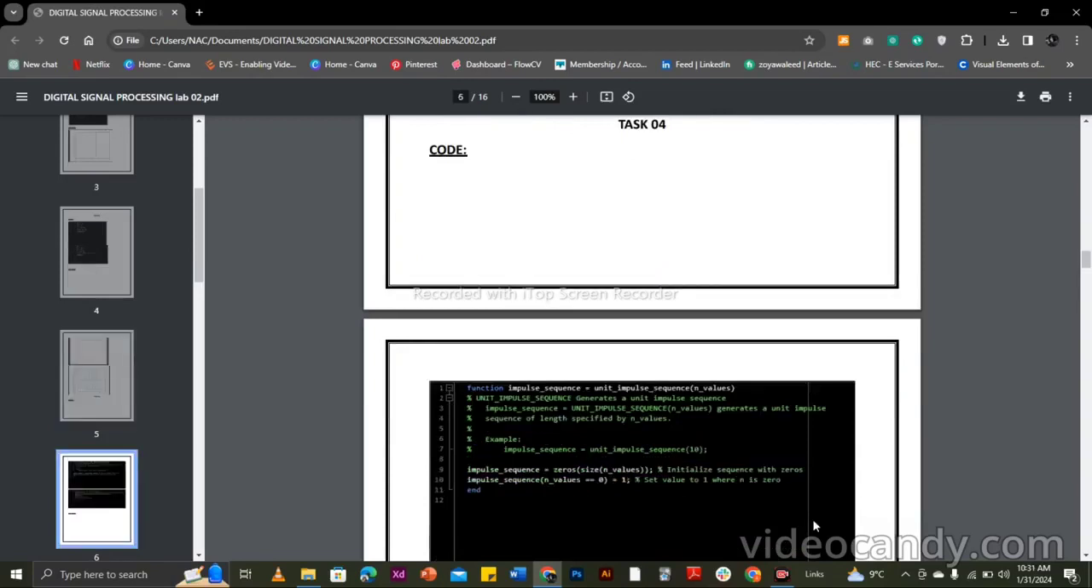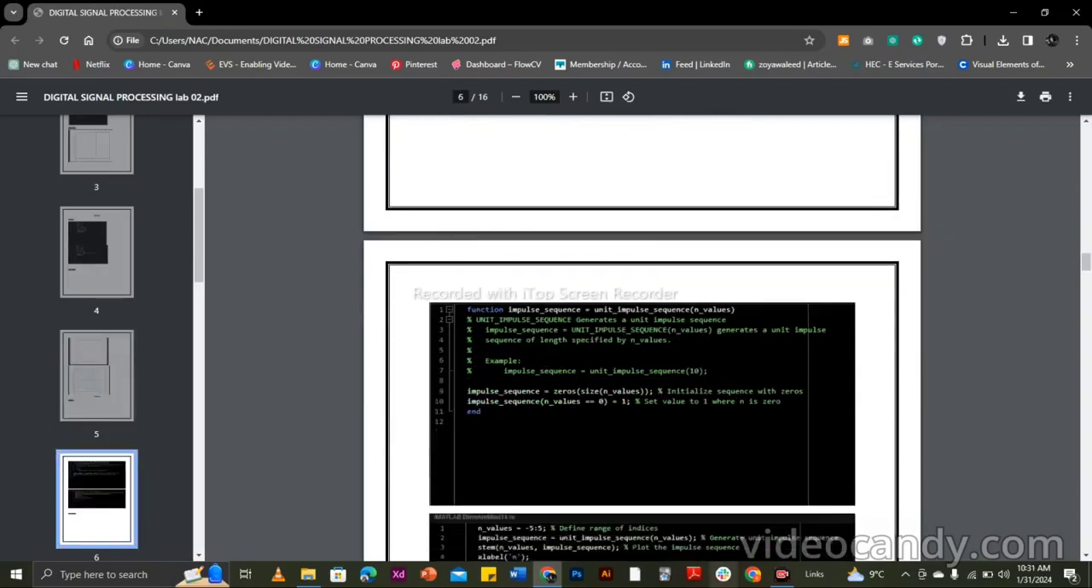Task 4 is the function impulse sequence. Create a function unit impulse sequence. The unit impulse sequence generates a unit impulse sequence of n specified by n values.